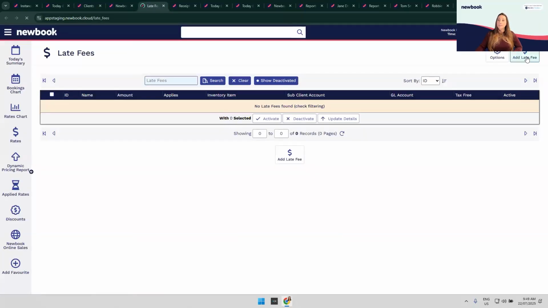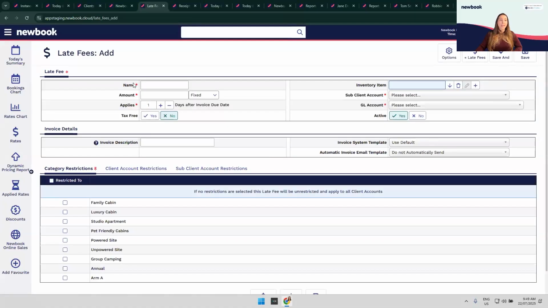We jump into our late fees. We add late fee. We can type in the name, which could just literally be late fee. We can set what that amount might be. That could be a percentage of the invoice, or it could just be a fixed amount. It's going to go 10. And we can choose how many days after that invoice due date.